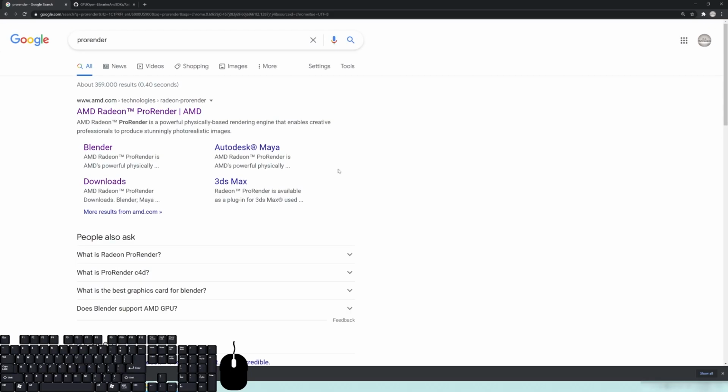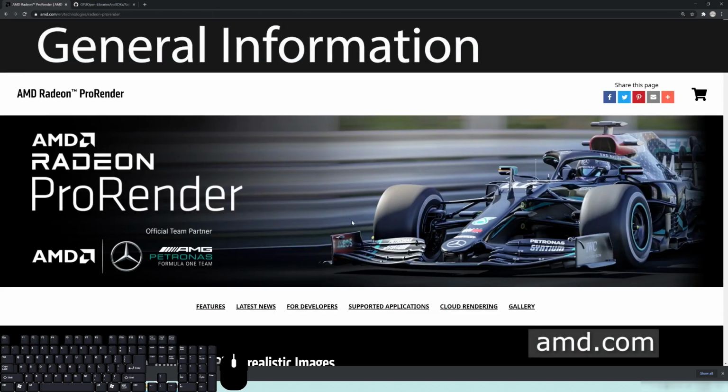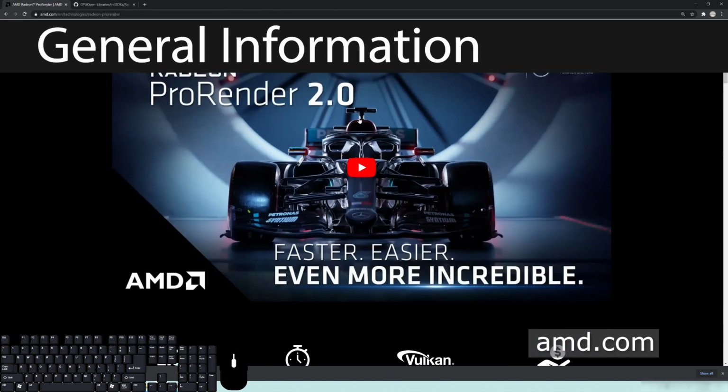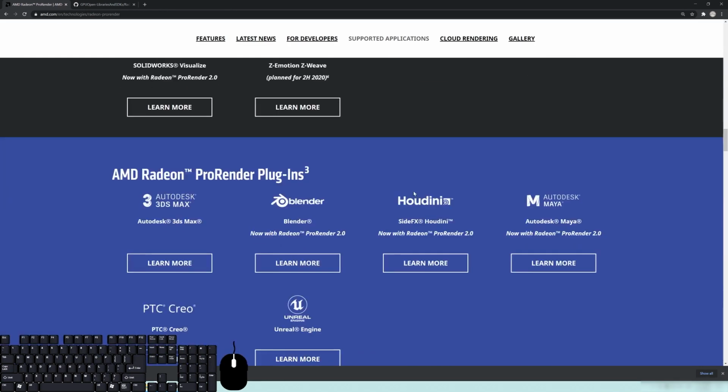And let's go ahead and just take a look at ProRender. So if you go into Google and you type in ProRender, you'll pretty much find the AMD Radeon ProRender link right there. Go ahead and click on that. You can go down the list, check out the new stuff that they've done. There's a new 2.0 render, which I'll talk about very briefly in this video, but this is more for download and installation. Let's go down to the bottom here.